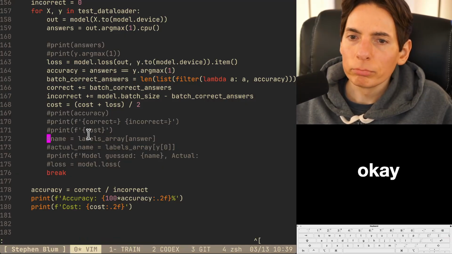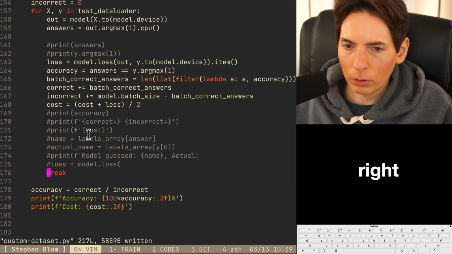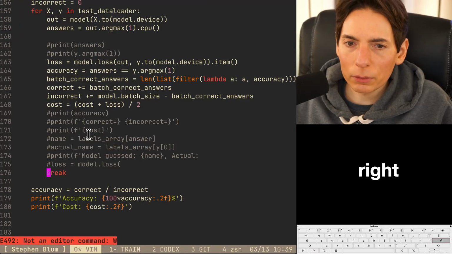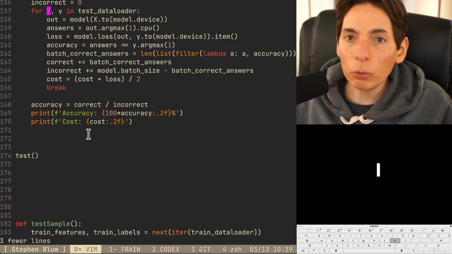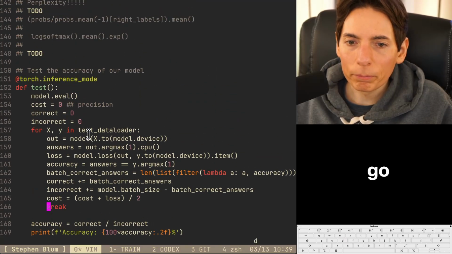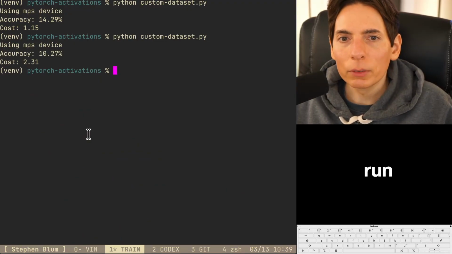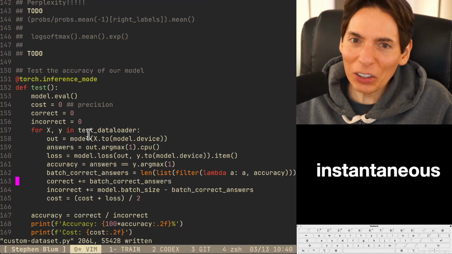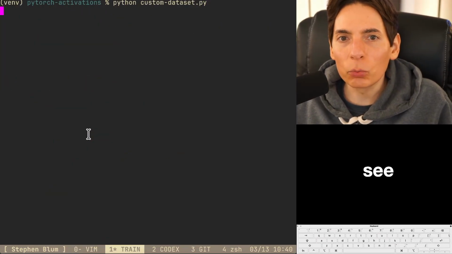Okay. Excellent. Happy about that. Looking good. Let's get rid of all our debug statements. I think we're ready to go, you guys. That's going to take a while to run. Oh, just kidding, it was instantaneous. No worries. Now we can train the model and see if we did a good job.